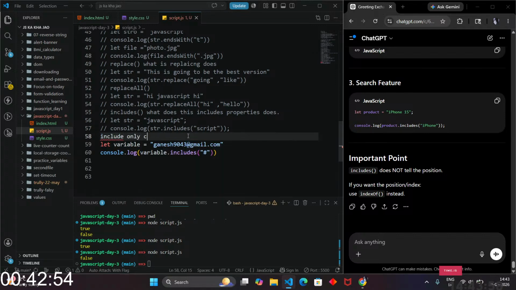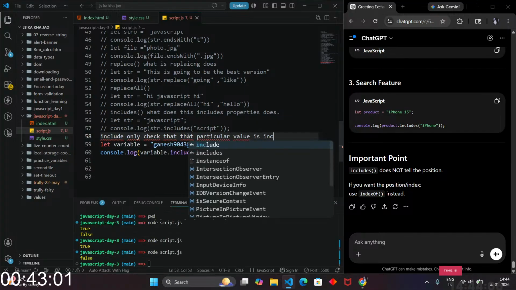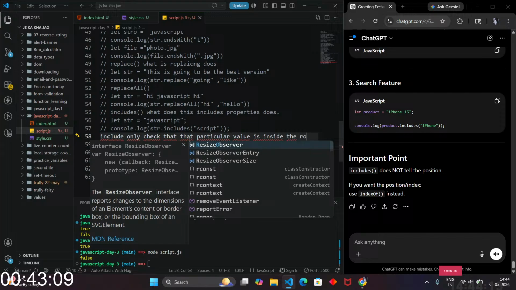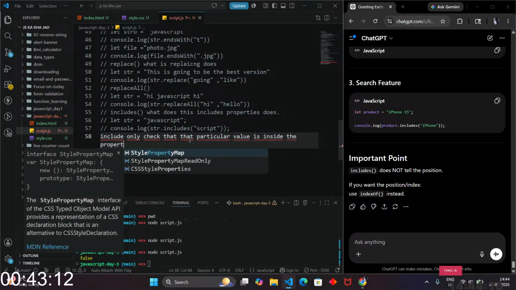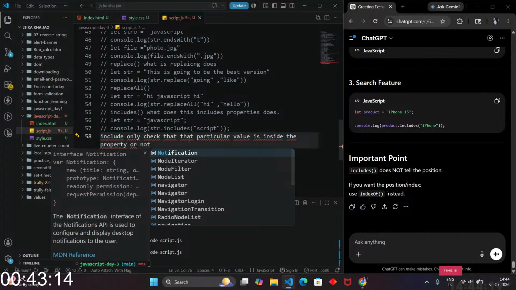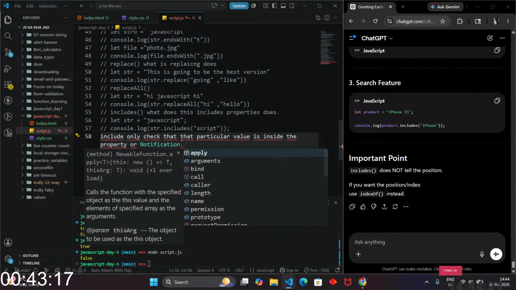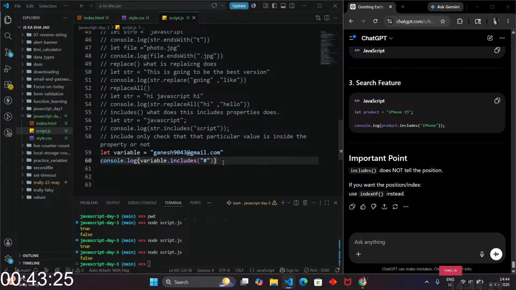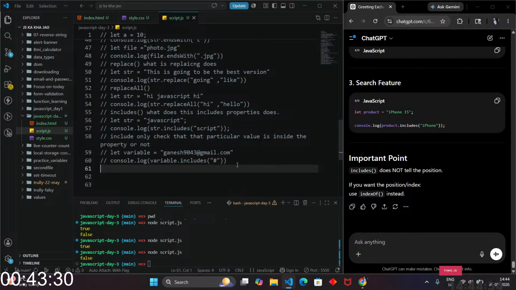Includes only checks that a particular value is inside the property or not. So this is the includes property in JavaScript. My mouse is not working properly, guys.